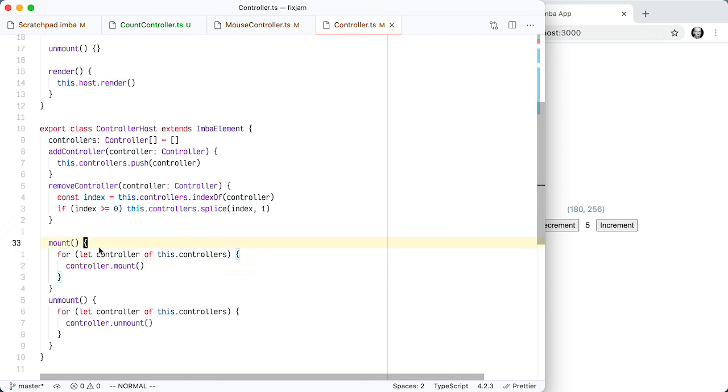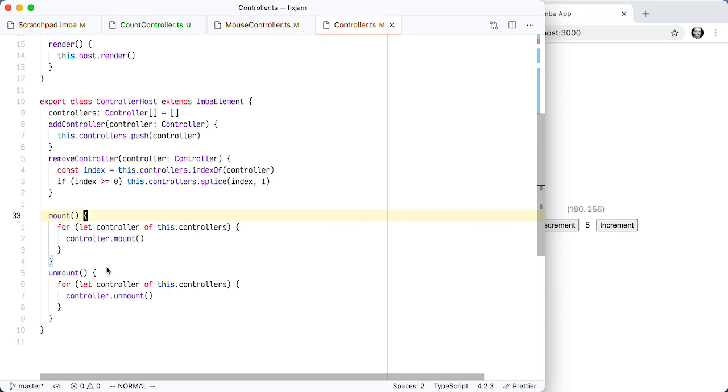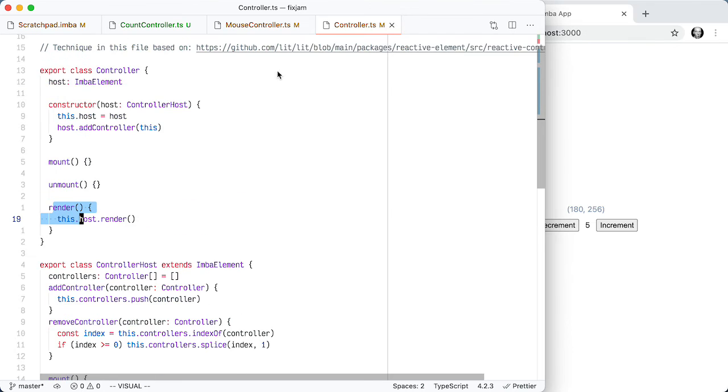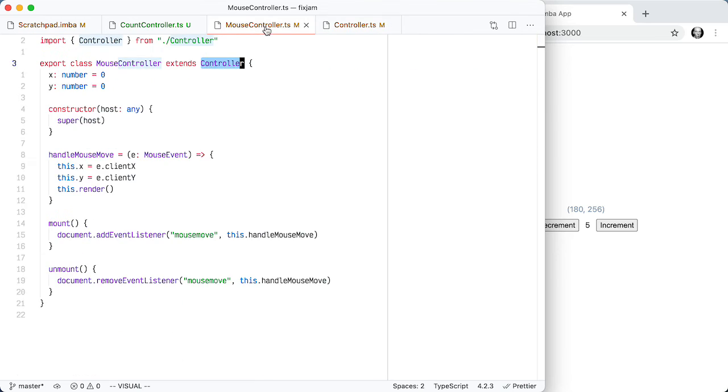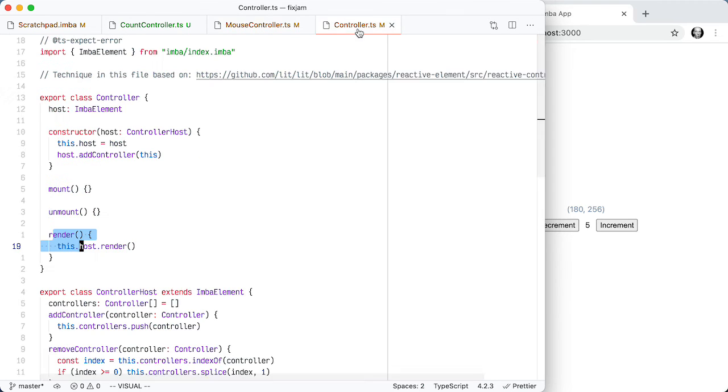That allows me to write a controller that makes use of mount and unmount, these lifecycle methods, and also to call render because of this. It's a really clean way to set it all up. Let's take a look at this mouse controller. Mouse controller extends controller, which gives it the host property. You pass in the host to the constructor, that passes it to super, which sets it on this class, and then you have render now too.